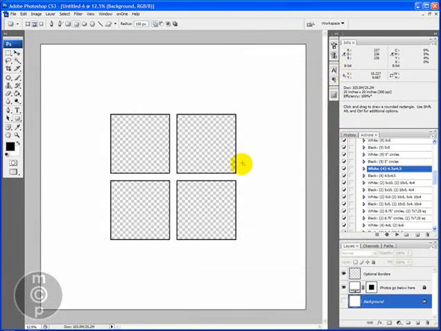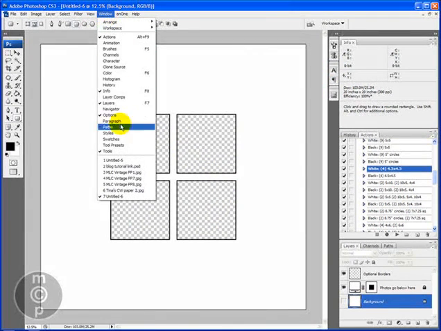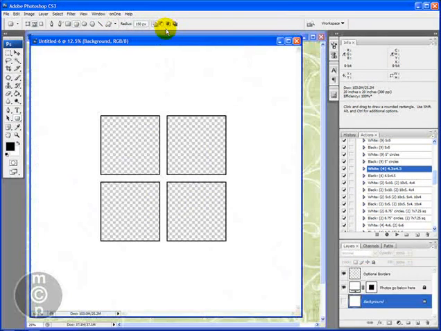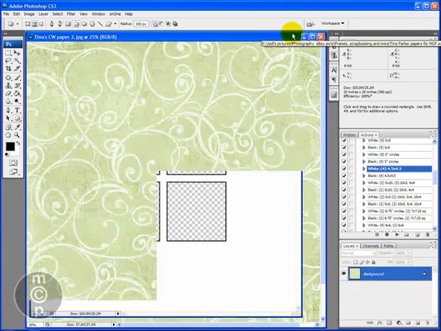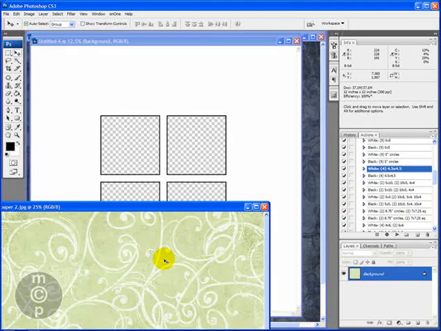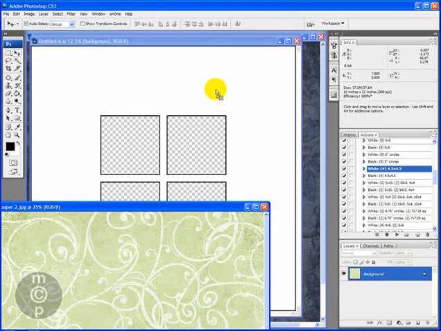And when it's done running, you'll see there's 4 squares and just a plain white background, which isn't very exciting. So we're going to pick one of our papers. We're going to do Window, Arrange Cascade, so I can see what other papers we've got going on here. And we'll start with this one right here. What we're going to do is drag it in to this photo. We're going to use the Move tool, and then we're going to hold down our left mouse button and drag it in.